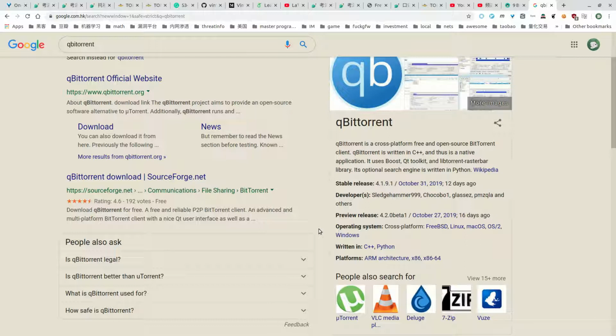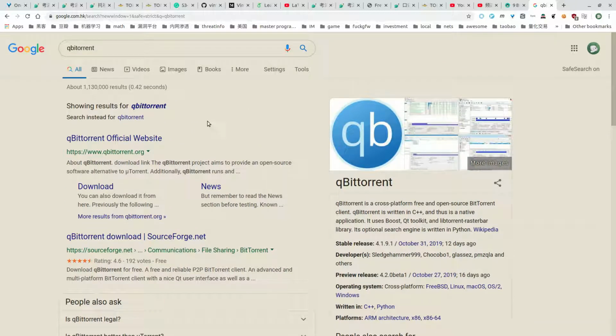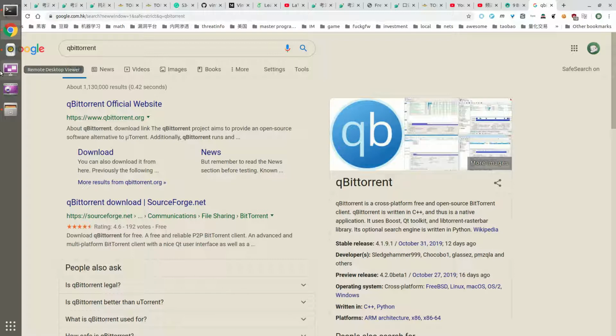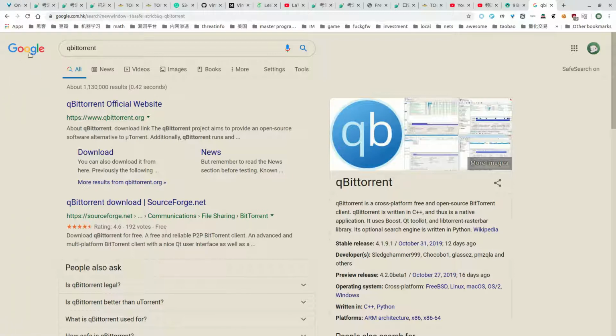Well, actually, you can say I am using Chrome. I will admit that, because Chrome is more user friendly for now than Firefox. I try to use Firefox sometimes. Okay, that's too much. Let's focus on qbittorrent.